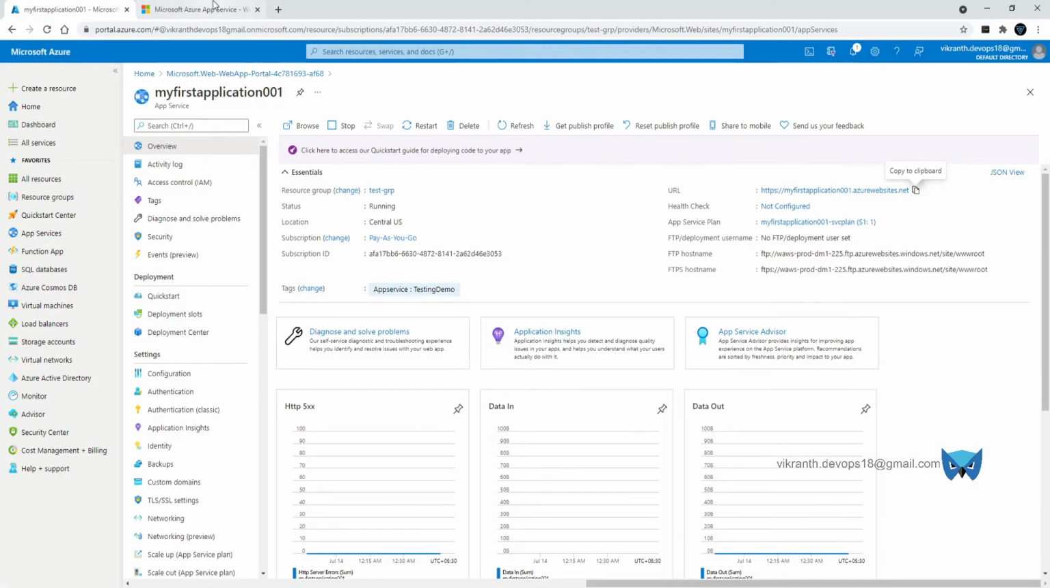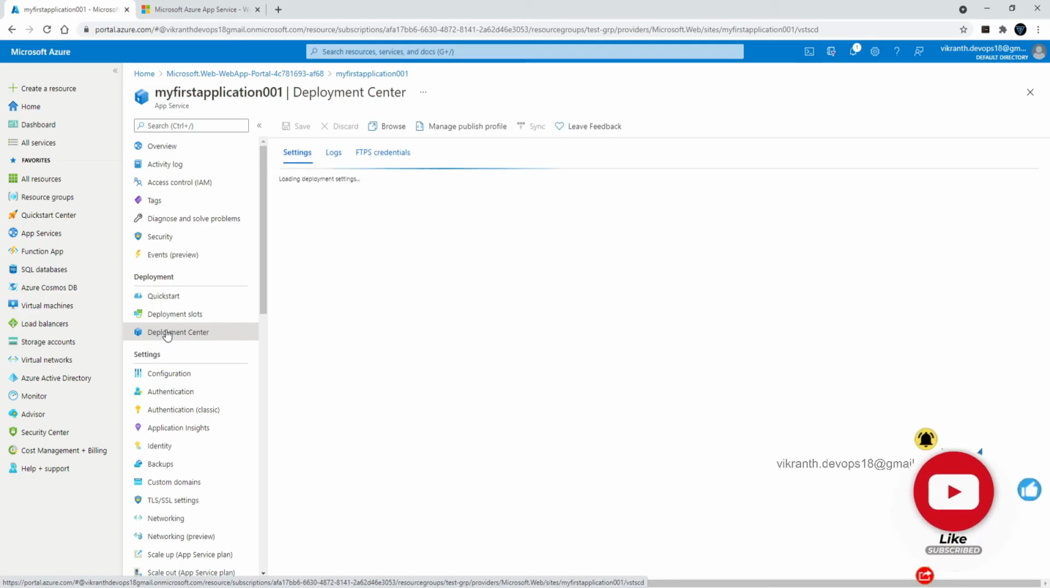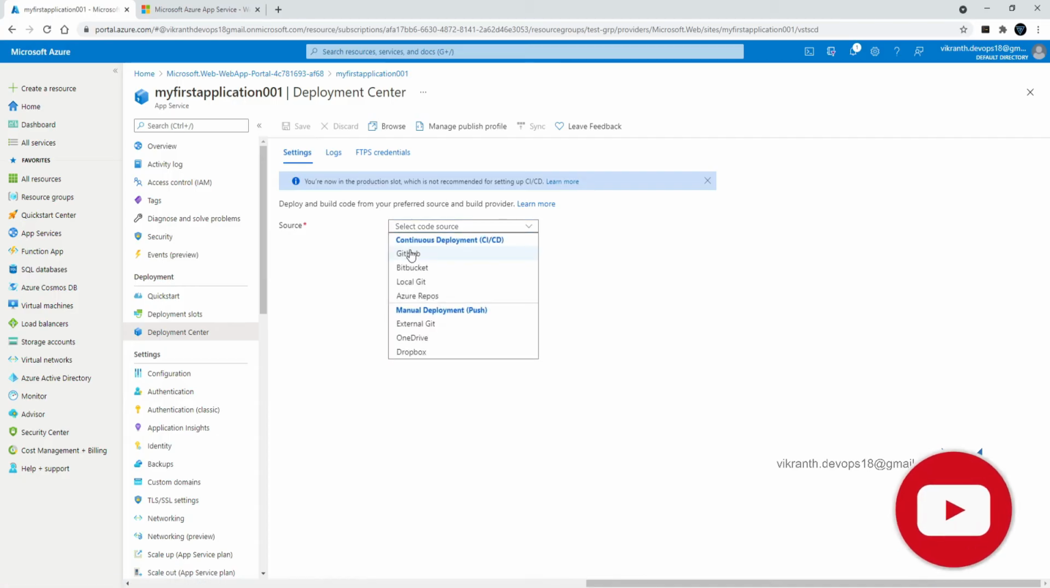The deployment center is available to deploy from different sources like GitHub, Bitbucket, local Git, Azure Repos. These are all CI/CD, and then manual pushes, external Git, OneDrive and Dropbox also you can use.